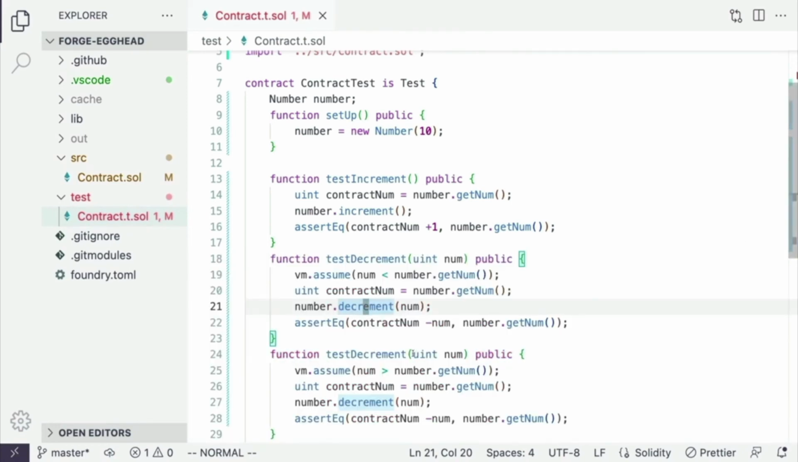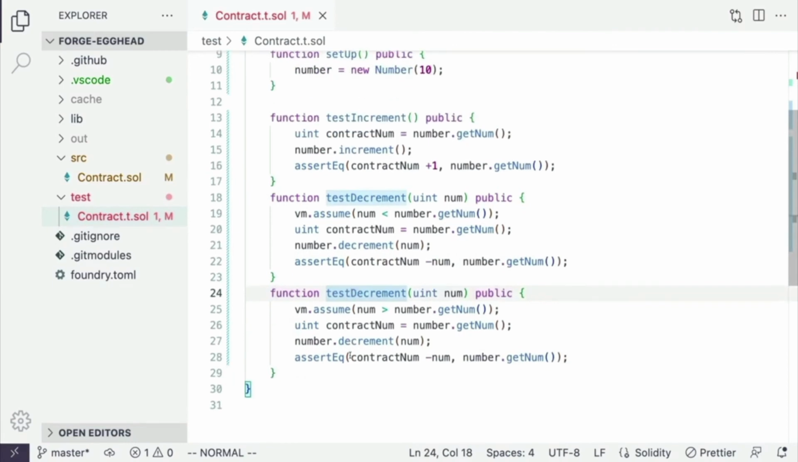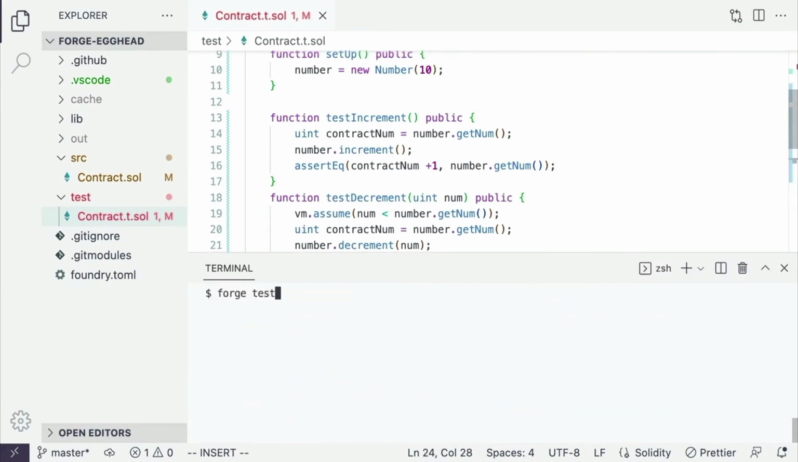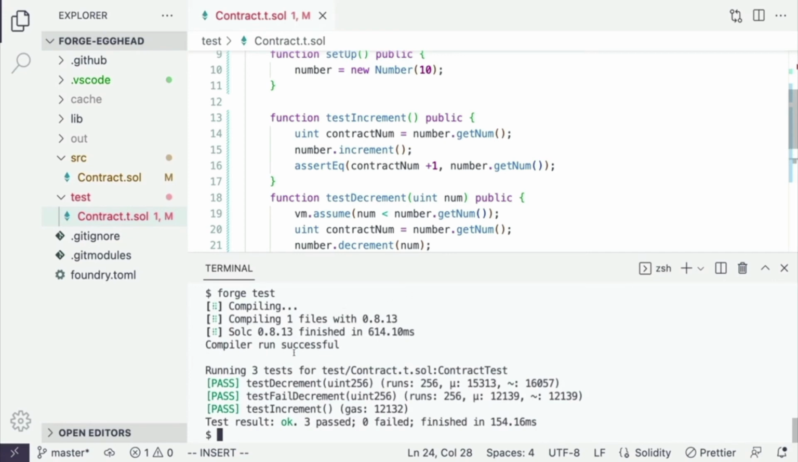But you would see that it fails for the same reason that the other one did. But aside from the different names, we want to actually make this test fail. And if you add this fail right here, Forge will expect the assertion to fail. And so here, if we run this and we do forge test, you can see that all of our things are passing.